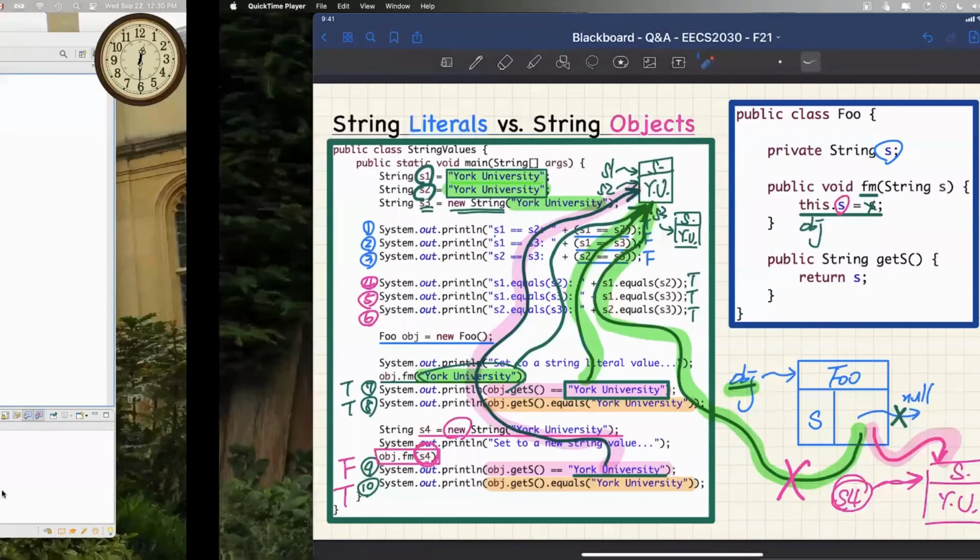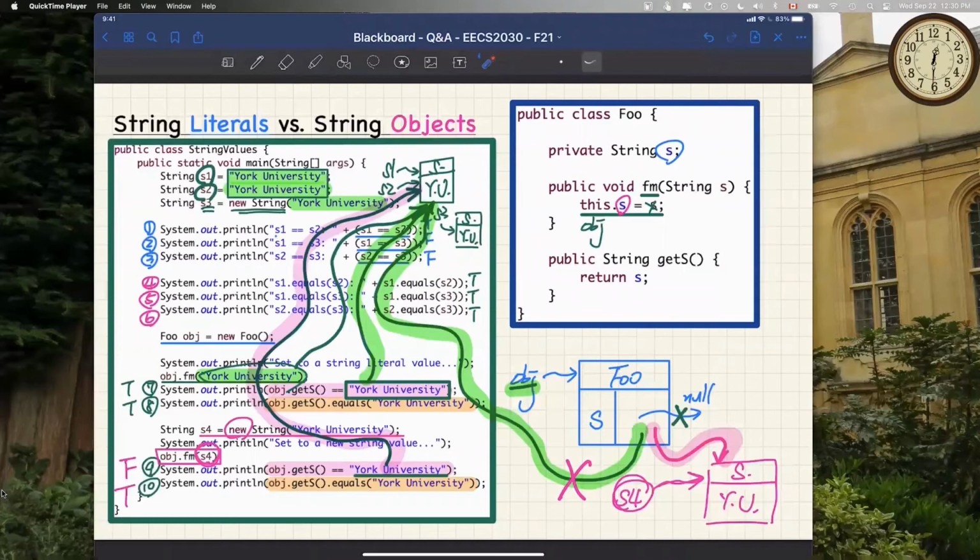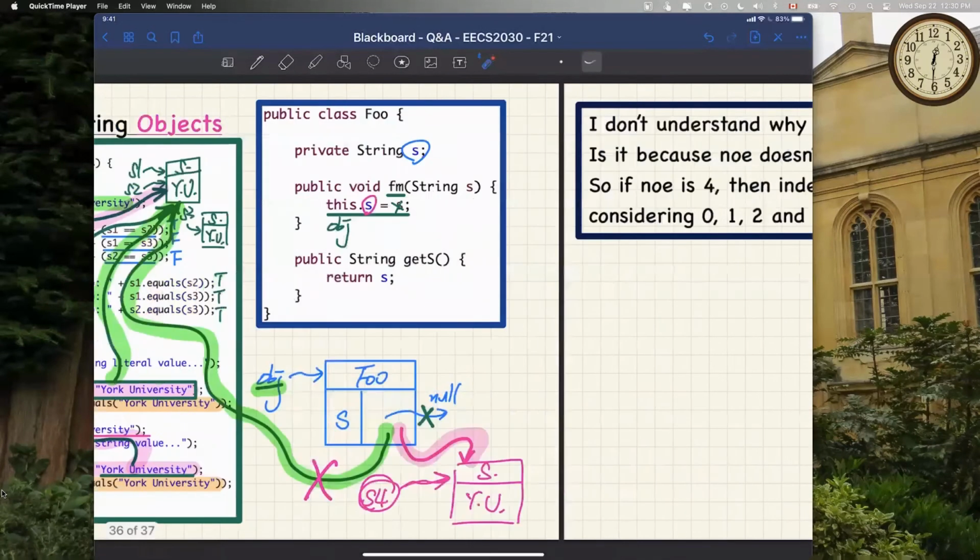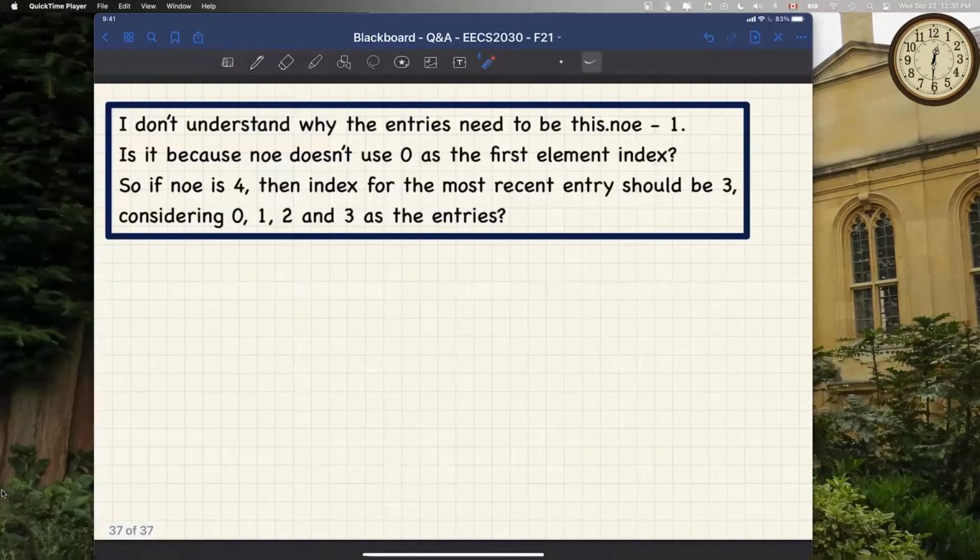Okay, one more question from the Google Doc. Okay, I can see some questions about Lab 1. Bear with me. Once I finish this question here and any other follow-up, I'll talk about Lab 1.